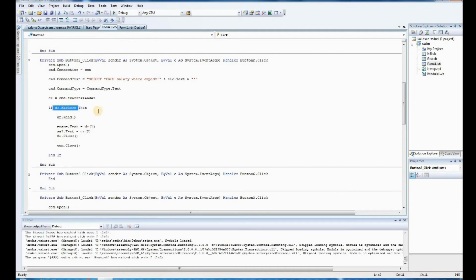If dr.HasRows, that means if any value is there from text box 1, automatically it will read the values and show them on screen in the remaining text boxes. So ename.text equals dr(1) and then sal.text equals dr(2). Why does it start with 1 and 2? Every retrieving operation depends on arrays technology, and arrays start with 0. So empid.text is 0, name is 1, and salary is 2. After that you have to close the dr, and then close the connection.